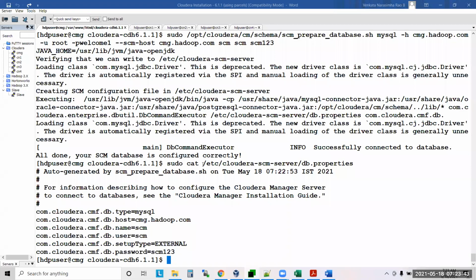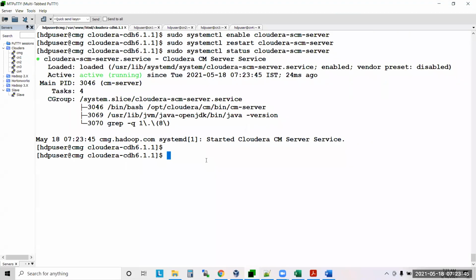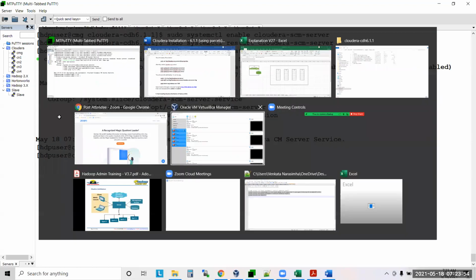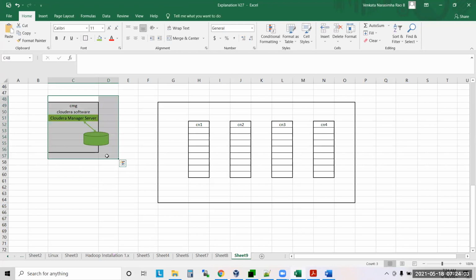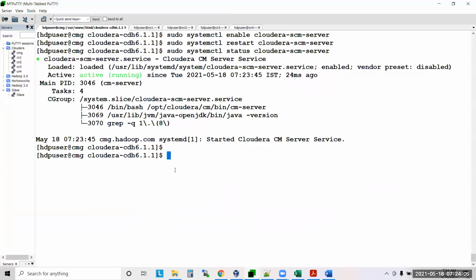Sir, you may ask me a question. You told us everything is UI based, but we are still working on the command line. Yes. To install this, set up the RDBMS, and create the link, all these things are command line. So this machine you have to set up in the command line only. Now I started the service.